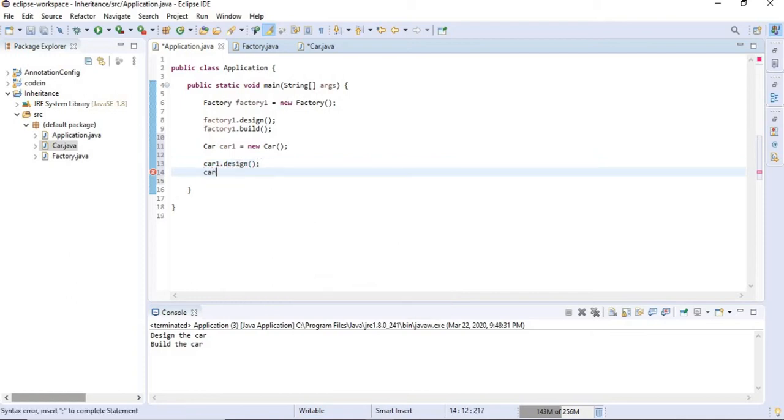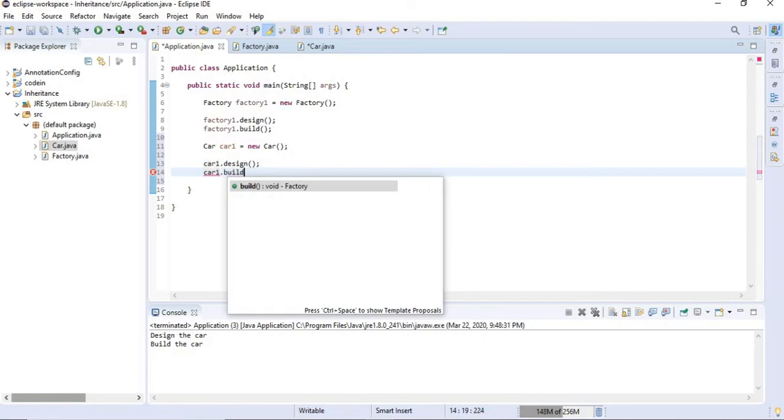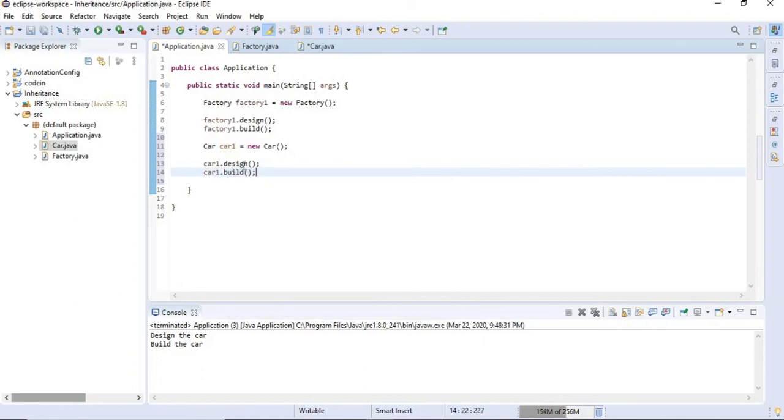So now we can go in our application class and say car1 dot design and car1 dot build. So now we have access to the methods in our factory class. So if we run this, design the car and build the car will be again displayed in the console.